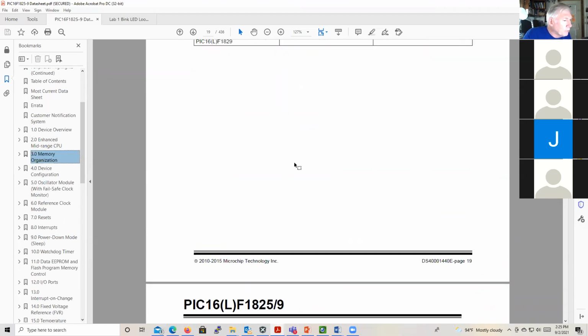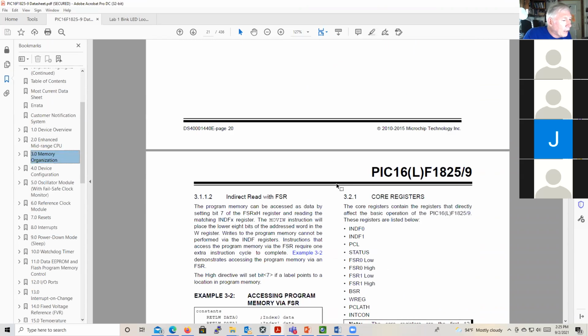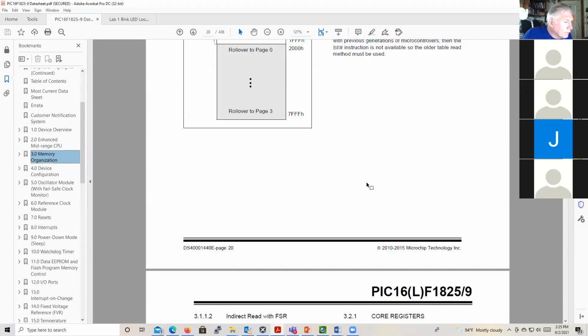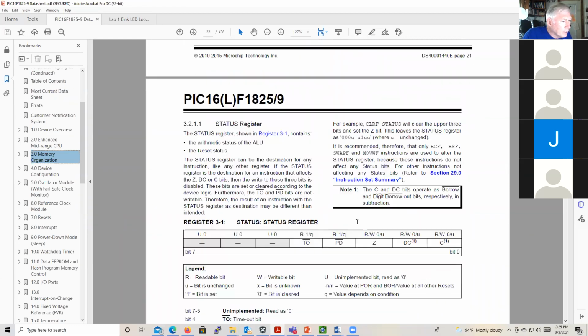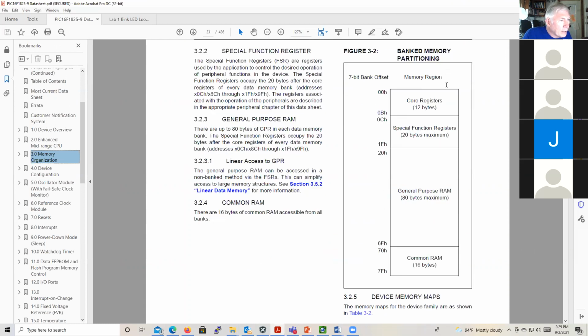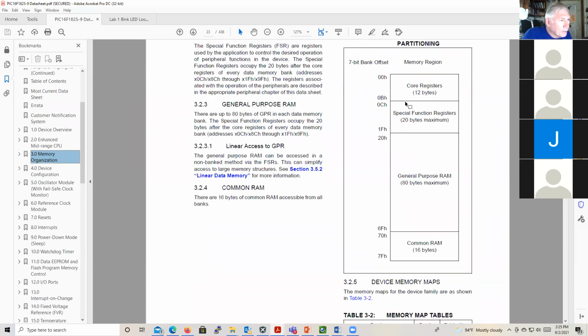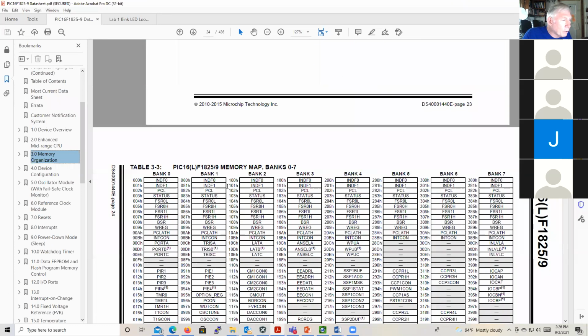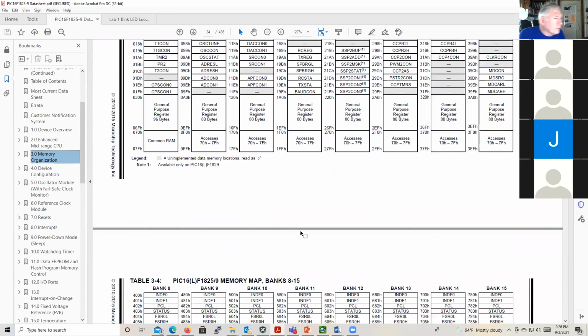This is the one where we've been looking at how this is program memory, not data memory. So it's 14 bits wide. And this is then data memory, and it's 8 bits wide. Every bank is 128 bytes, and they're all laid out here. And just go through and look at this.